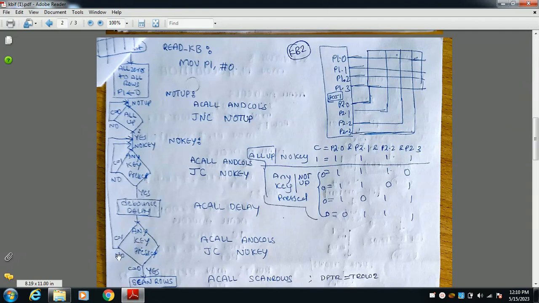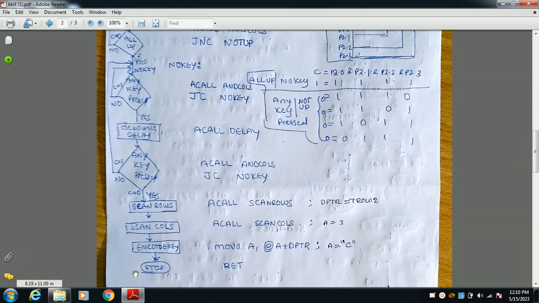If the carry flag equal to 1 means what? Key is not pressed. So you have to go to here, so you have to wait here only. Right? The key is pressed means the carry flag equal to 0. So if the key is pressed, we have to search in which row the key is pressed and in which column the key is pressed.